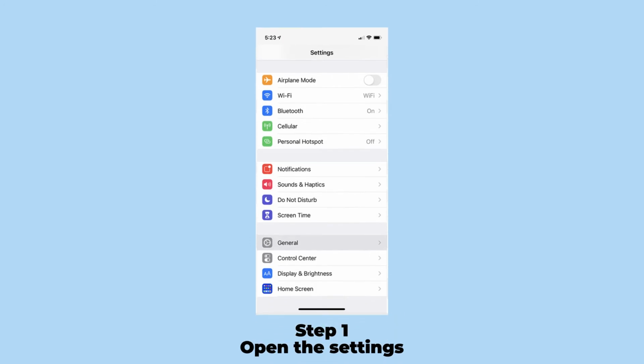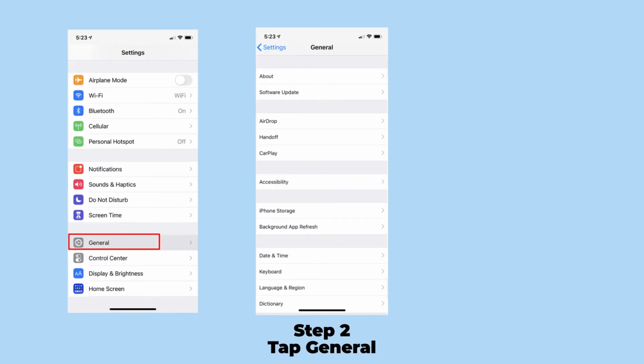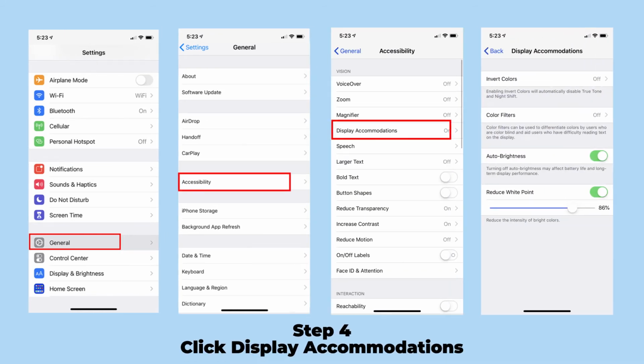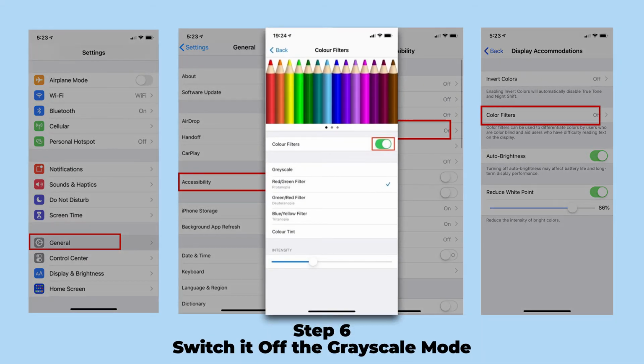Step 1. Open the Settings on your iPhone. Step 2. Tap General. Step 3. Click Accessibility. Step 4. Click Display Accommodations. Step 5. Click Color Filters. Step 6. Switch it off if the Grayscale mode is enabled.